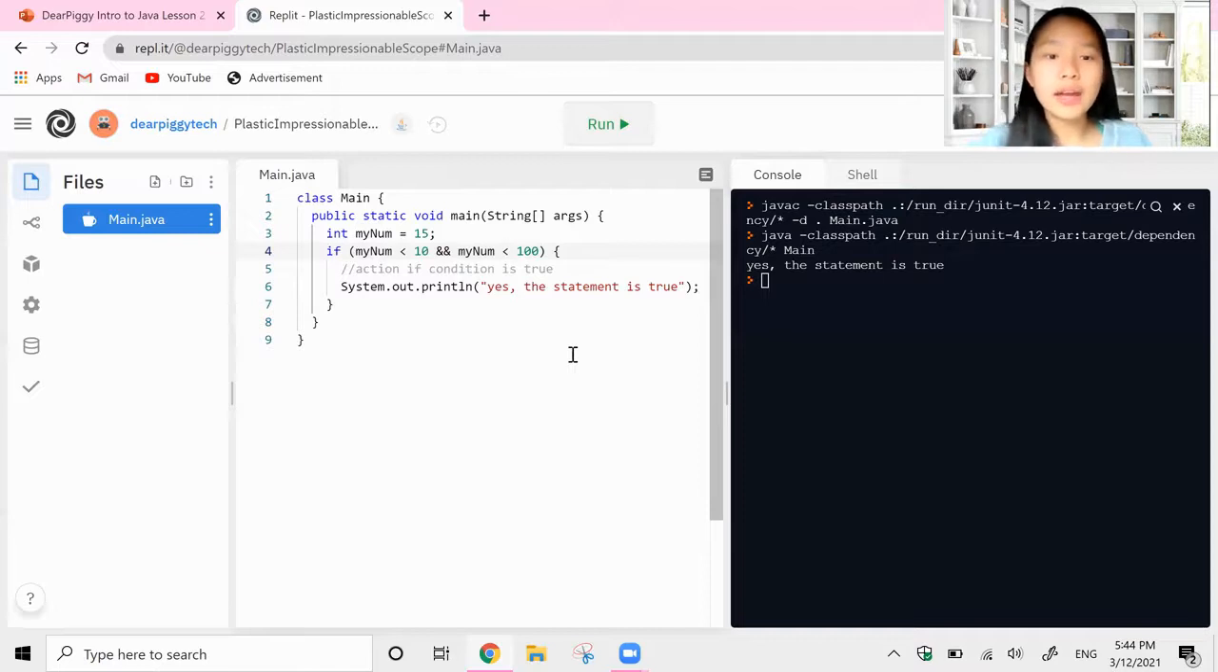Now, look at here, guys. My num is less than 10. Is 15 less than 10? No. Is 15 less than 100? Yes. However, since the logical operator we've used here is and, it means that both have to be true. But in this case, only one of them is true. So that means that this is going to return false.